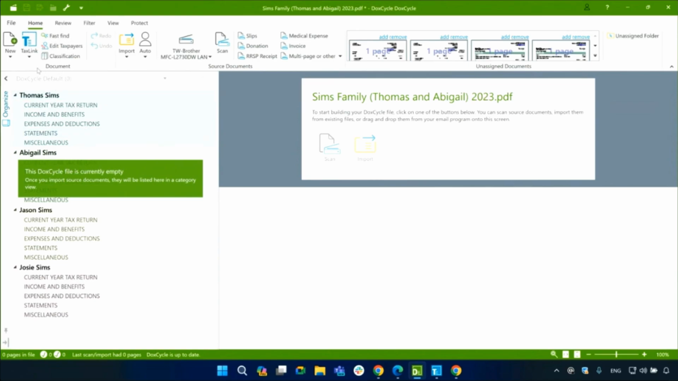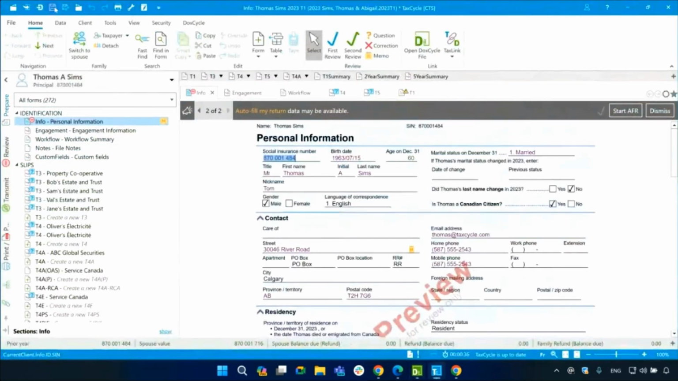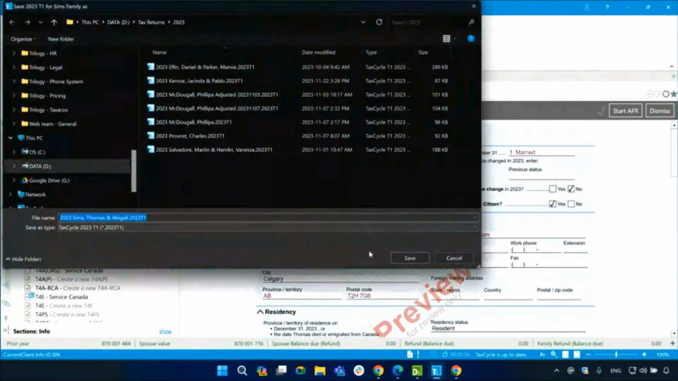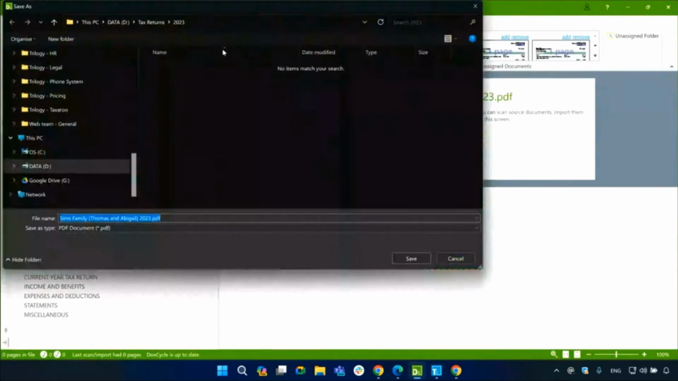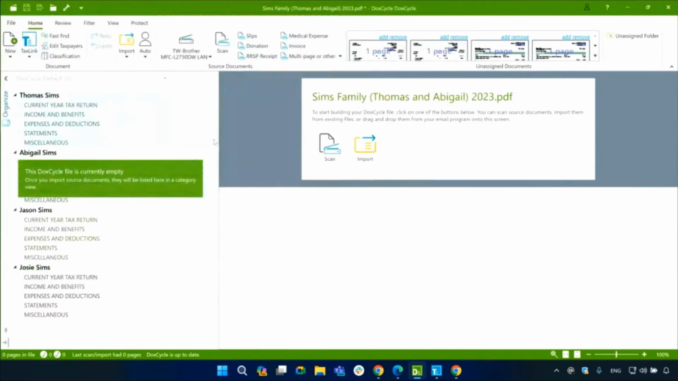The important thing on both sides of things here is to take a moment to save your return, of course. Once you've created this link, you want to save this link, and you want to do that on both sides of things. So the first one I just saved was my TaxCycle file, and the other one was my DoxCycle file.